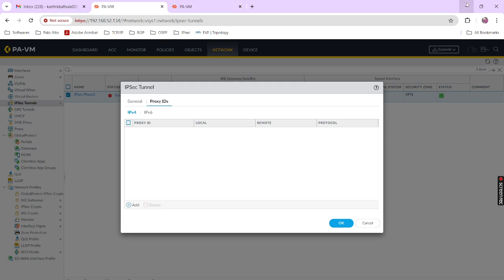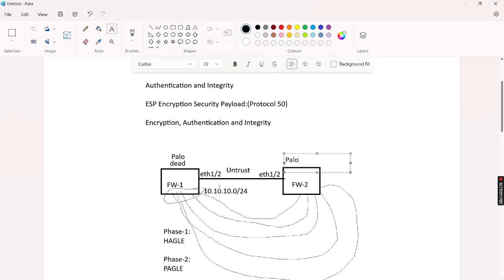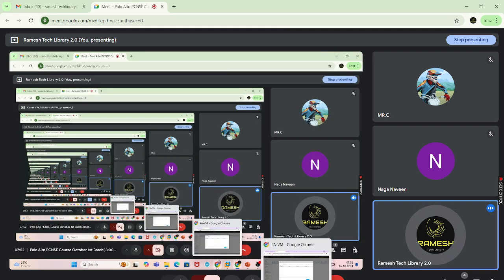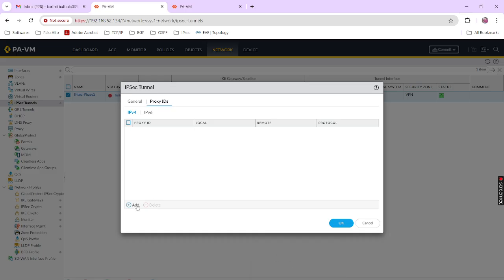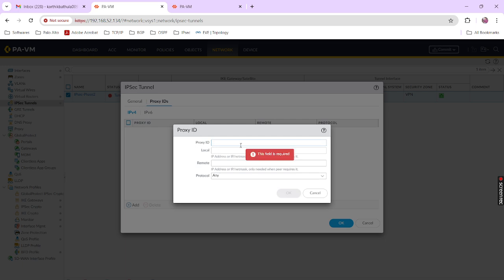But when we are using different vendors, like if on this side you are using Palo, and on this side you are using a FortiGate firewall, or an ASA firewall, or a Checkpoint firewall, then we need to configure proxy IDs. What will proxy IDs have? Proxy IDs will have the local IP address and remote IP address.